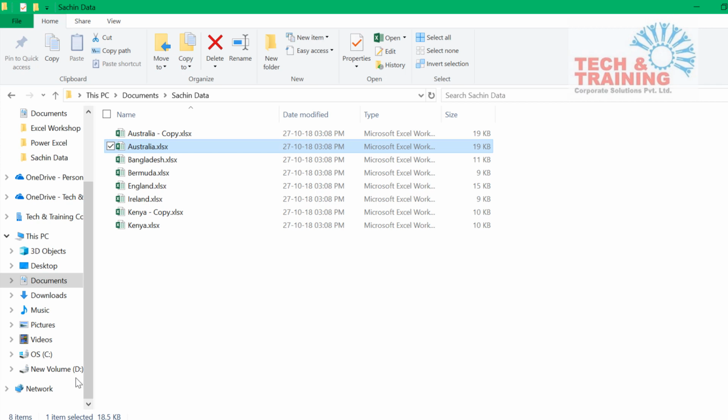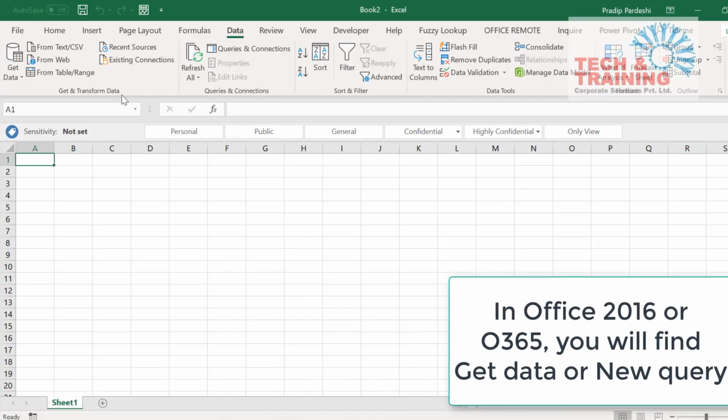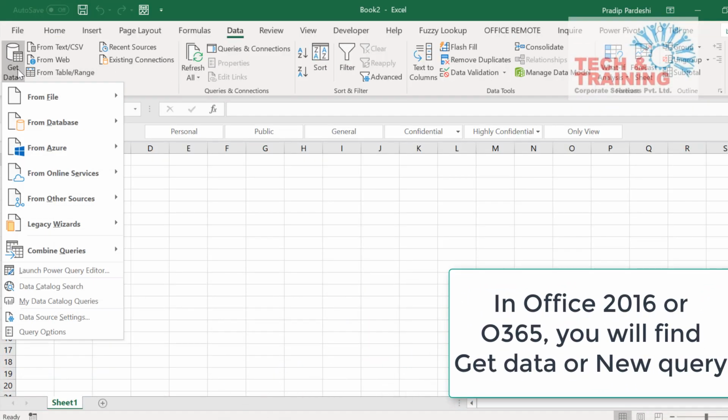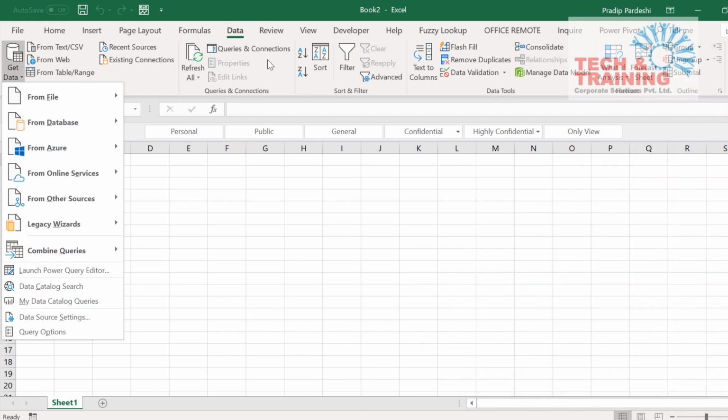Let me come back to this Excel file, and here I have different files available. I would like to merge all of them into one. Let us see how I do that. In the Get and Transform group, you will see the option Get Data. Office 2016 users might have New Query over here. You need to click on New Query. Remember, New Query is the older version, Get Data is the latest version. Office 2010 and 13 users will get Power Query here, and over there you have to click on Get Data.